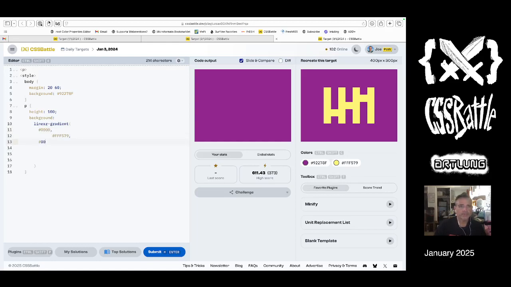And transparent. And then let's give it a width. And then I want to do borders on the side. So border inline, 20 pixels solid, and then it's the yellow. So that's kind of the shape.